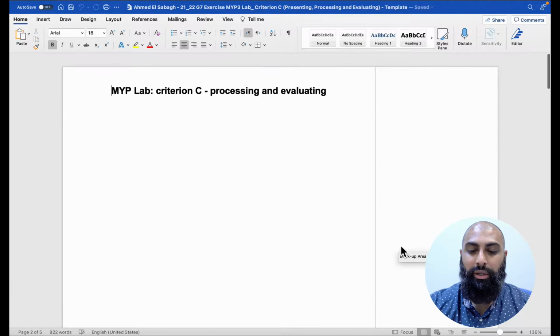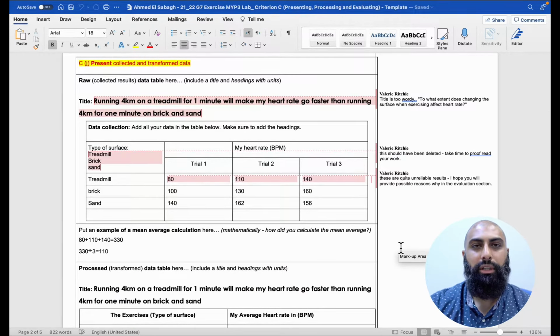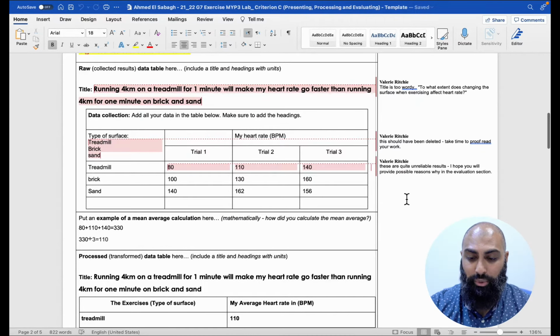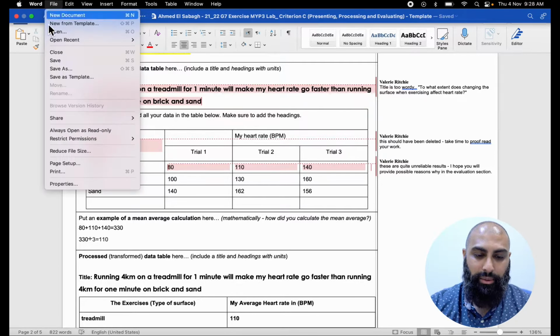Okay, so here we go. It opens up and you have the document markup available to it. So you've got all the comments here as well. All you need to do from here is go ahead and print it. So I'm gonna go to File and I'm gonna go to Print.